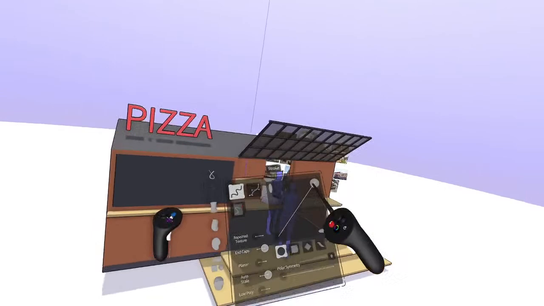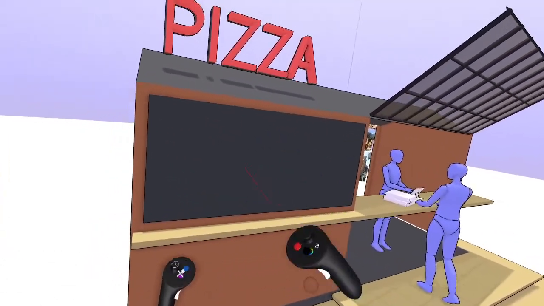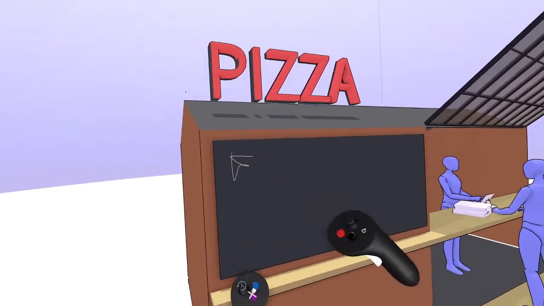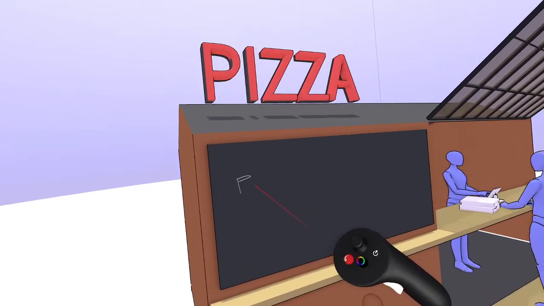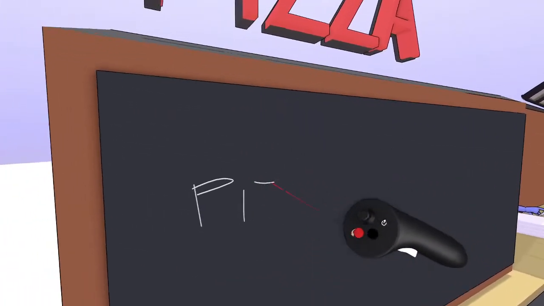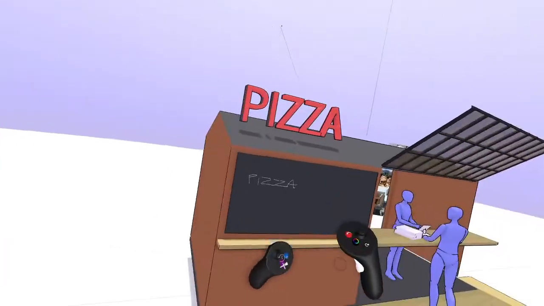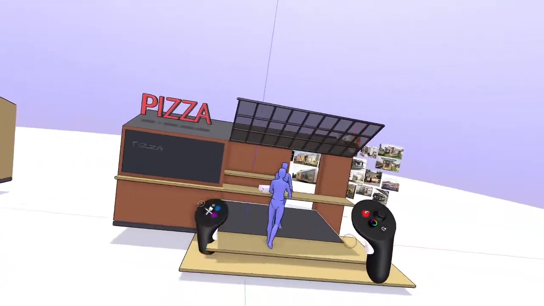All right, and this is kind of a cool trick, but you can turn on projection mode here, and let's just choose something that looks like chalk. You can actually write stuff on here. I'm not gonna say it's the most precise thing in the world, but it's kind of useful sometimes. Get your pizza.